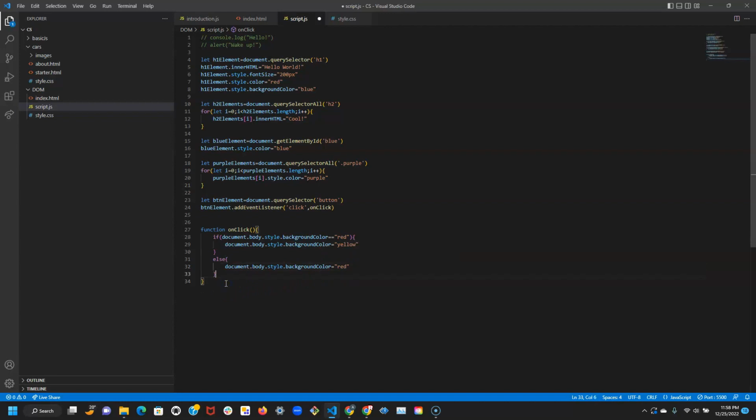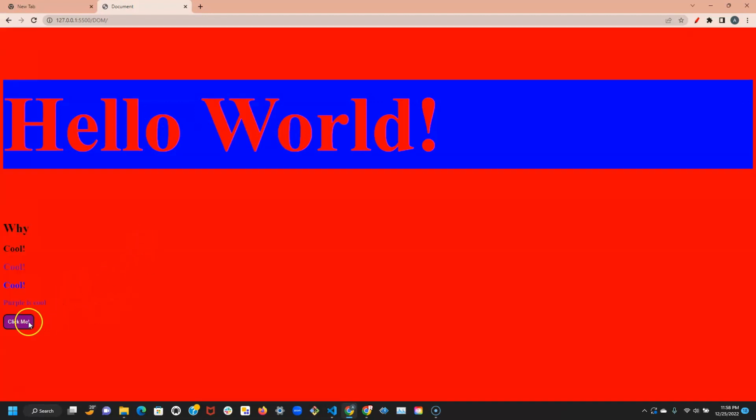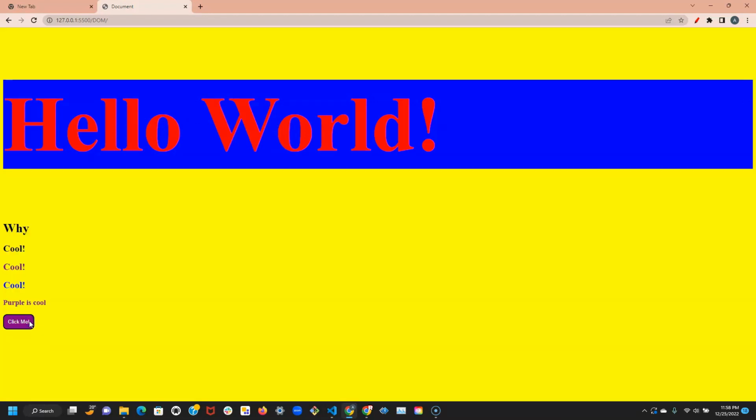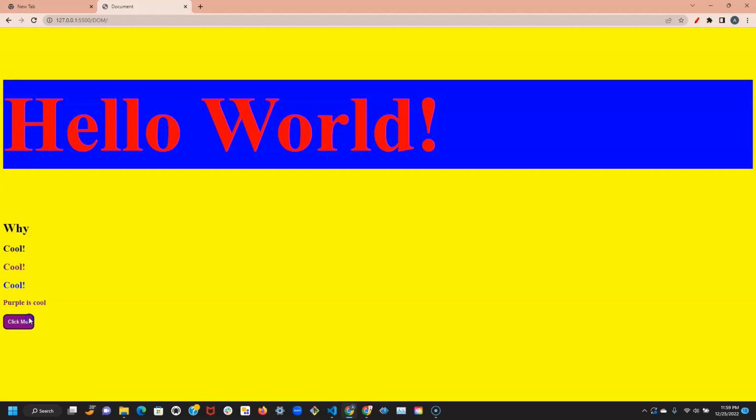So what this is saying, every time you click on it, if the background color is red, it's going to make it yellow. But if it's not red, then it's going to make it red. So we go back to our web page, we click on this, it's red. Click on it again, it turns it into yellow because it already was red. Now it's not red, so you click on it again, it turns back to red. So it alternates in color.